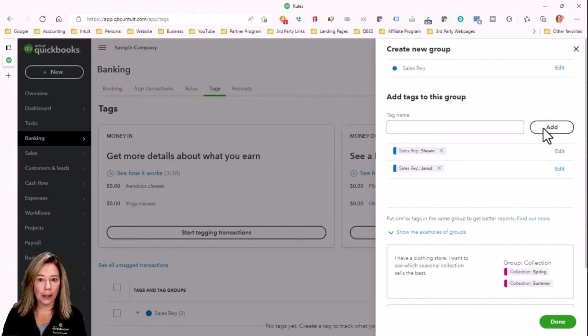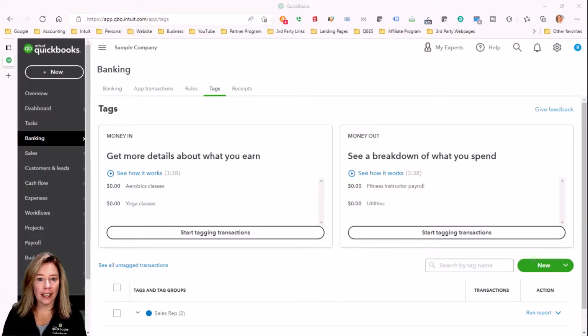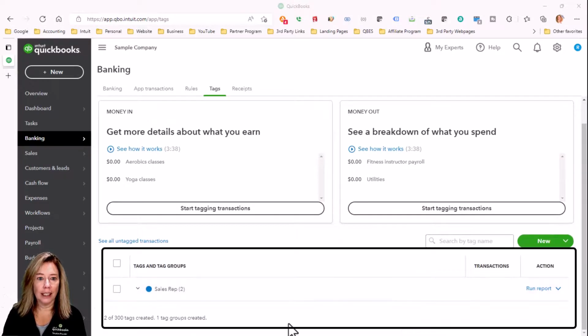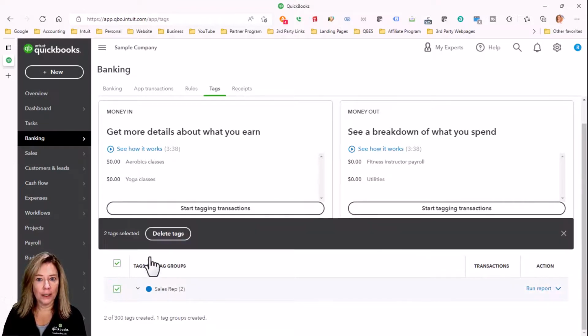Now, when you enter an invoice, expense, or bill, you can add the tag. On the tags page, you will see the listing of tag groups. Here you can run a report on any tags issued. You can add a tag, edit a tag, or delete the tag. To delete multiple tag groups, checkmark all the tag groups and select Delete Tags. We will go into greater detail in working with the QuickBooks Online series.